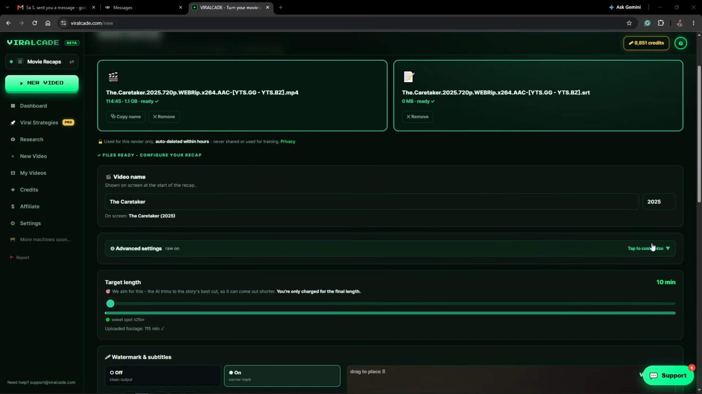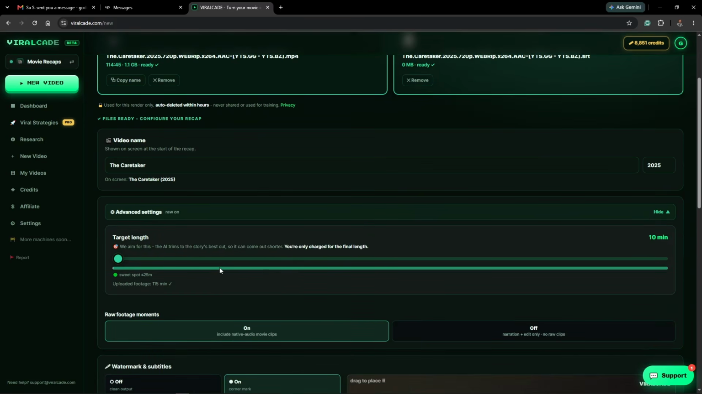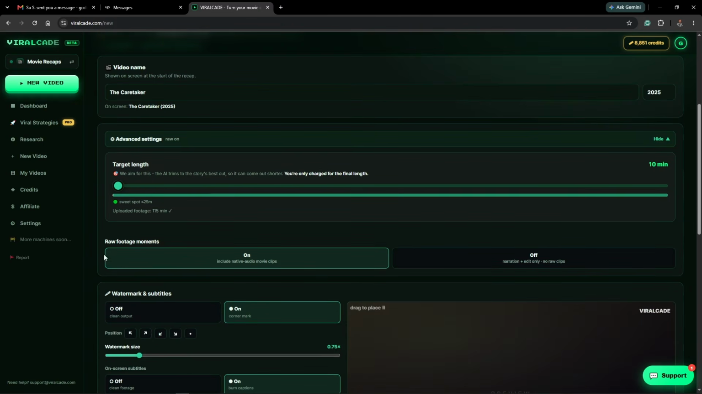The next thing to do is simply see where it says advanced settings. Click on it. These options actually let you set the duration you want. For me, I want just a 10-minute recap, so I don't want it to go above 10 minutes. And the other thing is raw footage moment. Do you want them to actually include some real moments from the original video, whereby they will play some scenes from the original video, or you don't want it?